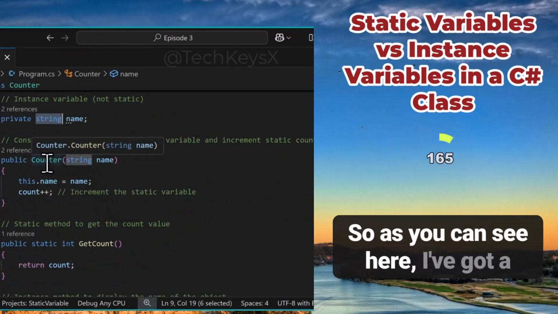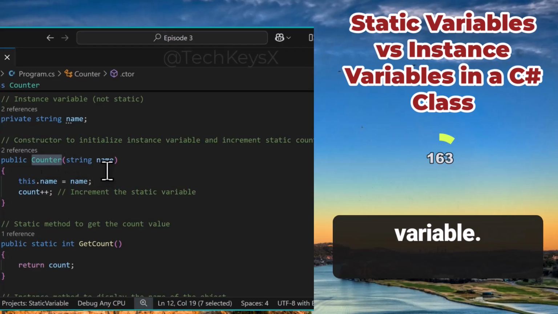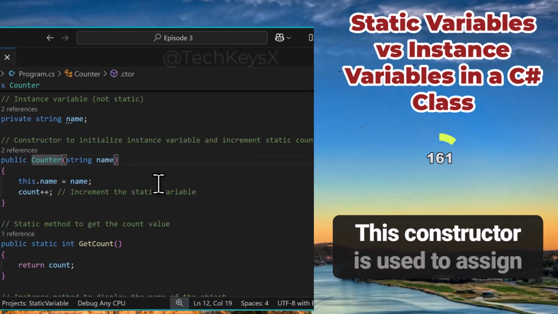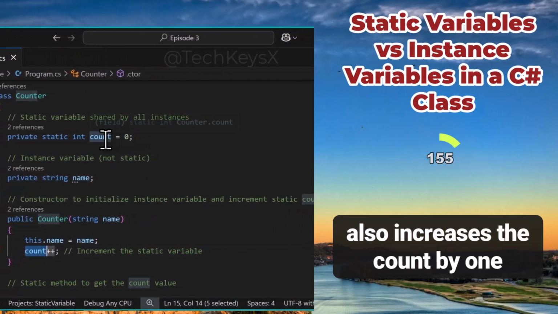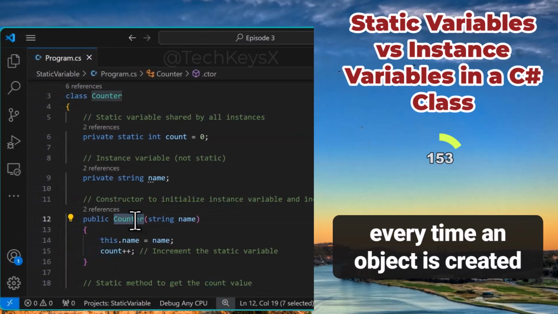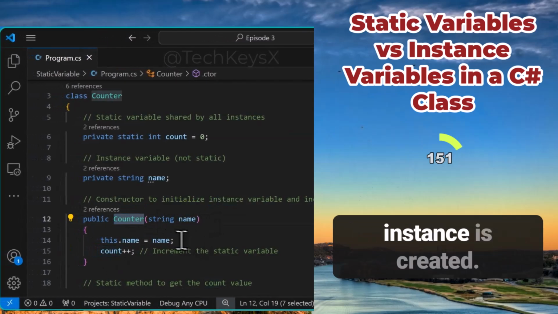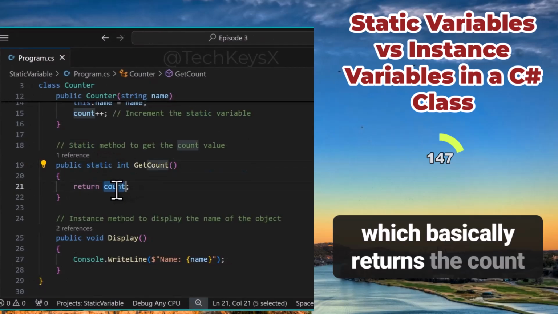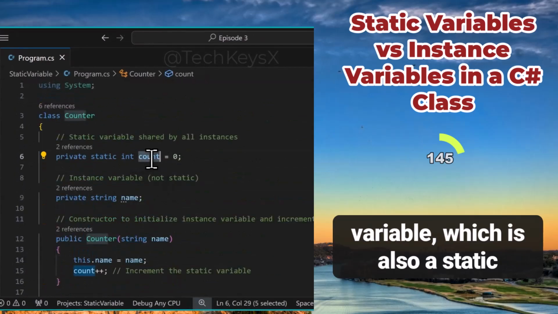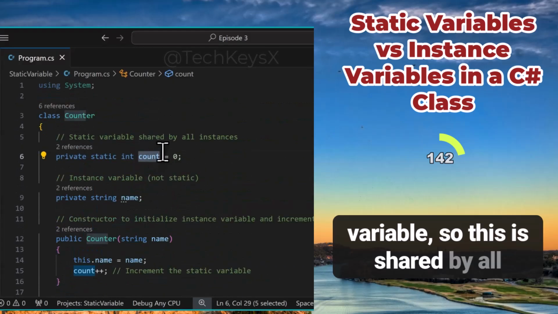As you can see here, I've got a constructor for this static variable. This constructor is used to assign the name to this variable, but it also increases the count by 1 every time an object is created from this class, so every time an instance is created. Here I've got a static method, which basically returns the count variable, which is also a static variable. So this is shared by all instances.